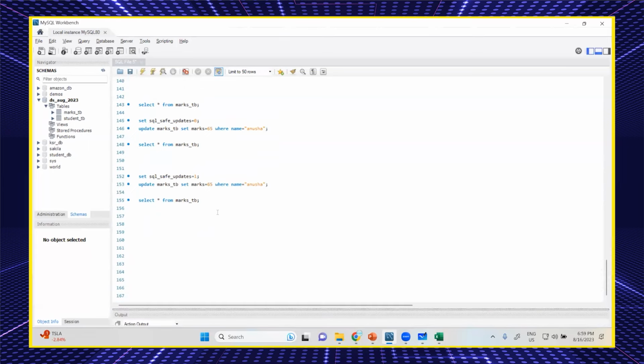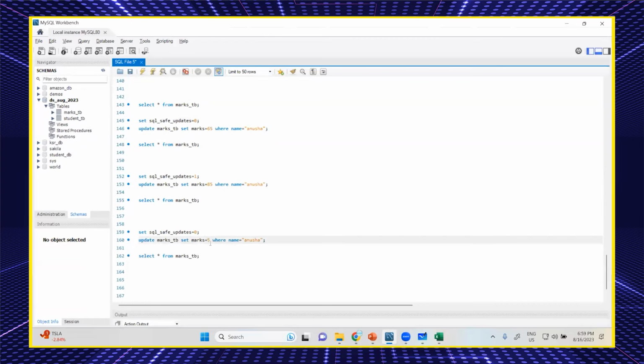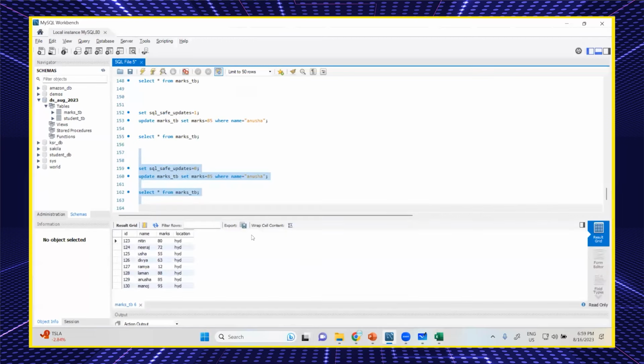Now, by default you need to use 0. Now I'm trying to make it 85. Now I'm changing to 0. Now are you clear, guys? Now see, now it is updated to 85. Understood, guys? Any questions? Any doubt? No doubt, right?